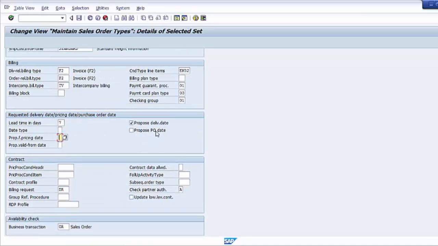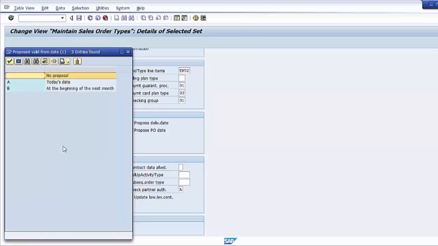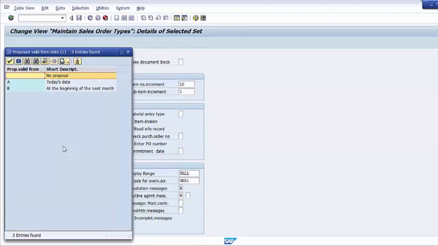Proposed PO date. Use this checkbox when you want to propose the current system date as the purchase order date for a sales document. Proposal for valid from date. This field determines the date value for the valid from date in the sales document. The fields on the sales document have no proposal when this value is left blank in customizing. They will be valid from today's date when A is selected, and will be valid from the date that equals the beginning of the month when the value B is selected in customizing.